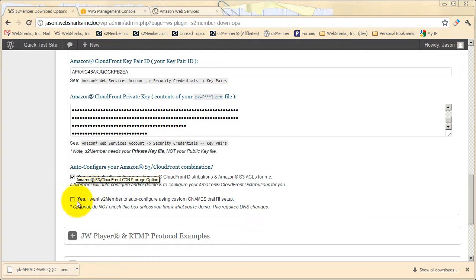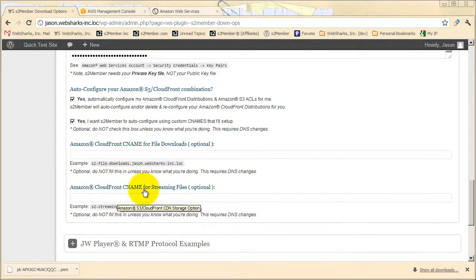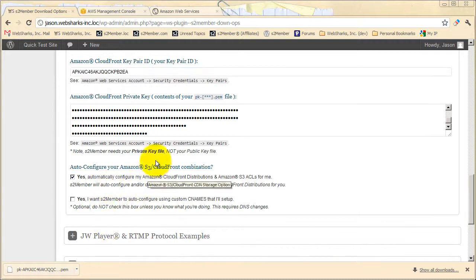Now this additional box you can just leave unchecked unless you plan on setting up CNAMEs, which is an even more advanced feature that I'm not going to cover in this brief tutorial. But if you do want to, you can certainly set up CNAMEs as well for the two distributions that s2Member is going to generate. s2Member will generate one distribution for normal file downloads, a Cloudfront distribution, and a second distribution for streaming file downloads. From a user's perspective, none of that really matters.